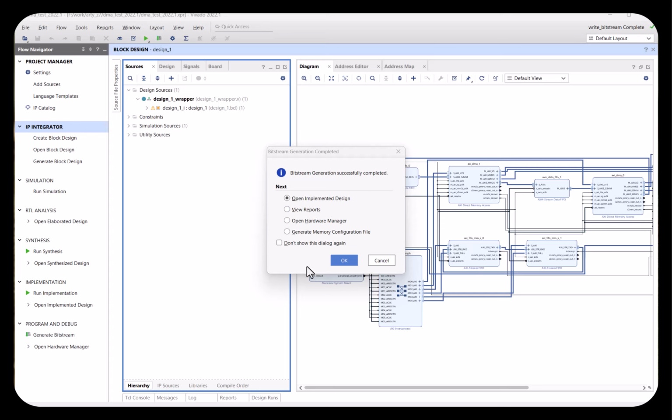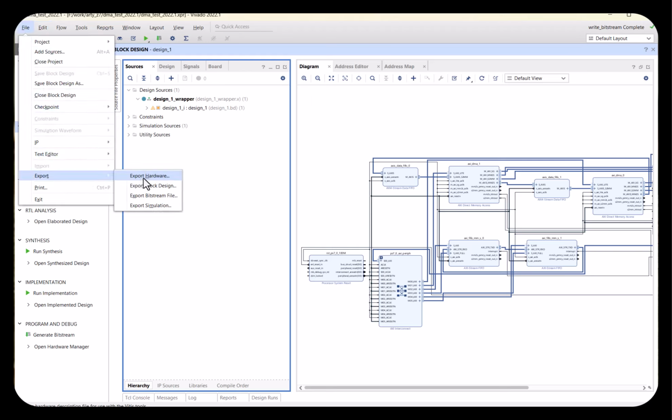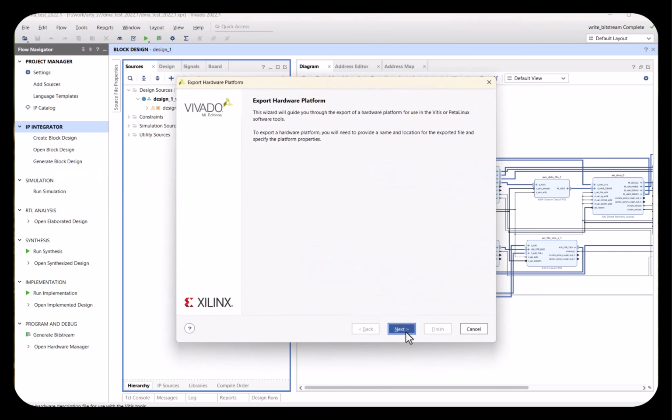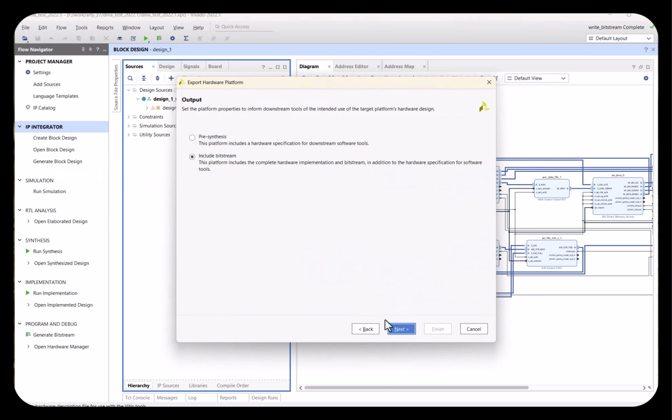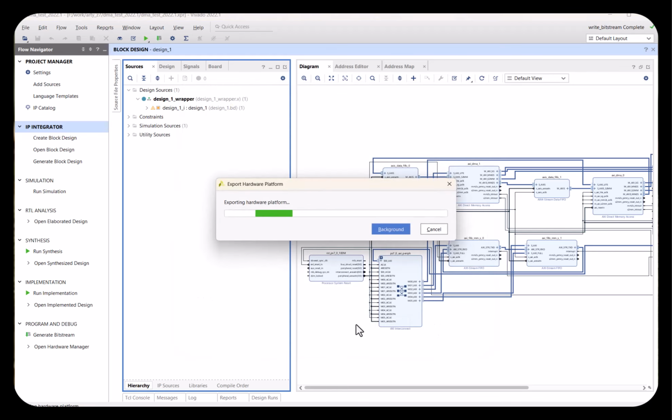Okay, so now bitstream generation has completed. We can click cancel here, and now we're going to export the hardware. We can also say include bitstream, and we're going to do this so that we can generate a project in Vivado Vitis. So I'm going to click next, finish.